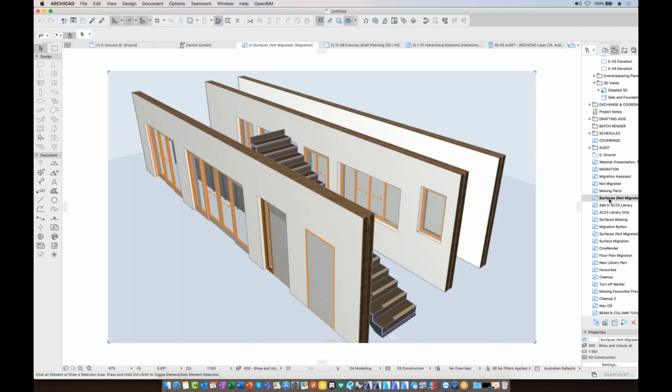Also, because we're running Archicad 23 and we're using the Archicad 22 library, we're able to keep our Archicad 22 surfaces intact here. But that means that we can't use the Archicad 23 surfaces, which are much improved. They look really gorgeous.